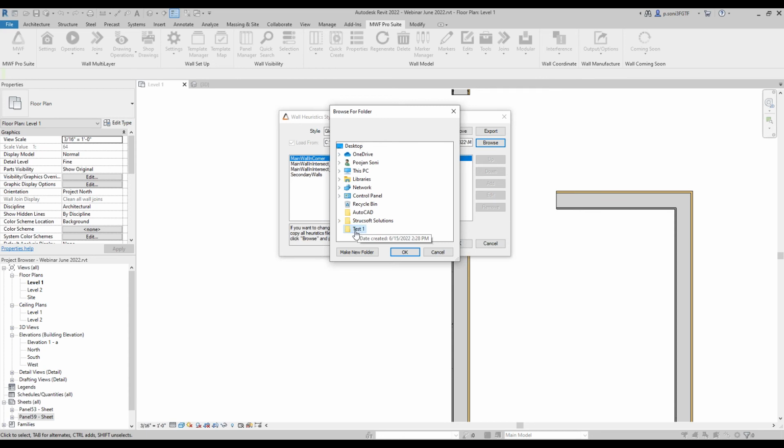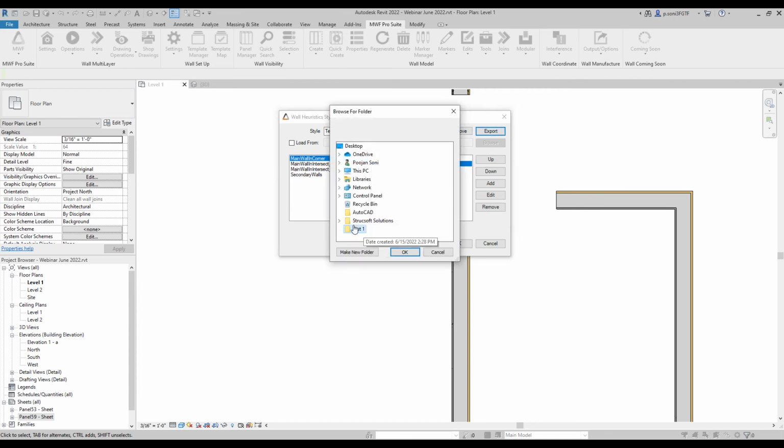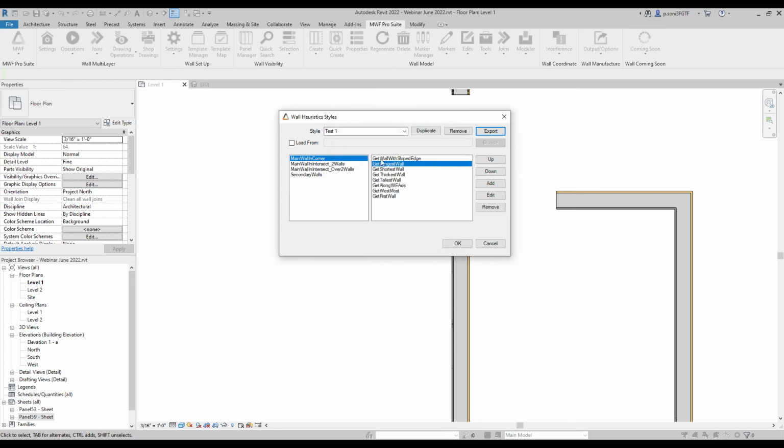Now what you want to do is go back to the global settings and hit browse. As you can see, it says if you want to change global heuristics, copy all heuristic files to another folder and click browse and point to this location. So we're just gonna do exactly the same. We'll go to browse, select the folder we created, and hit OK. Now, as you can see, our duplicate is here, but I think we forgot to assign the longest wall. So we're gonna go back to the test, select the longest wall, and move it up.